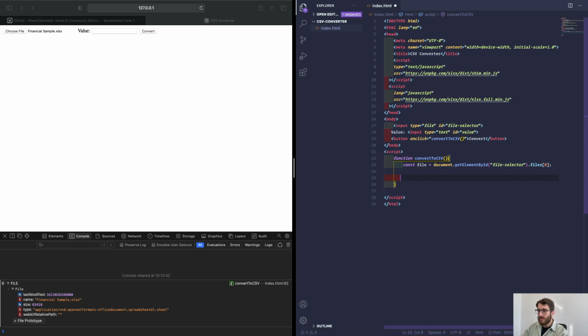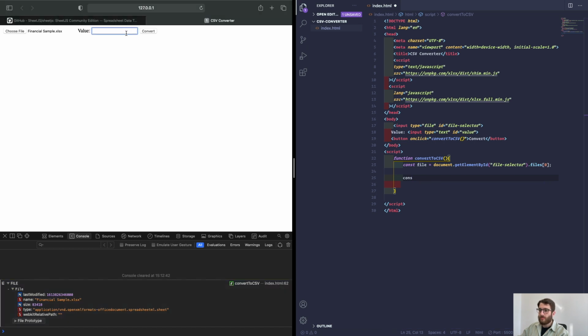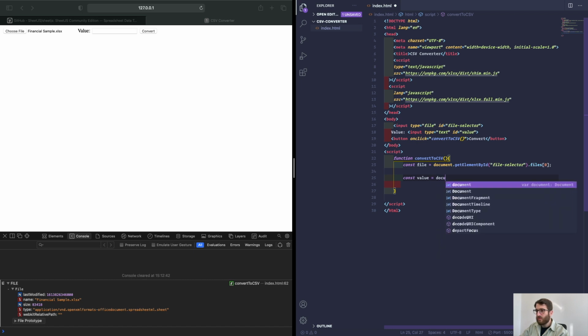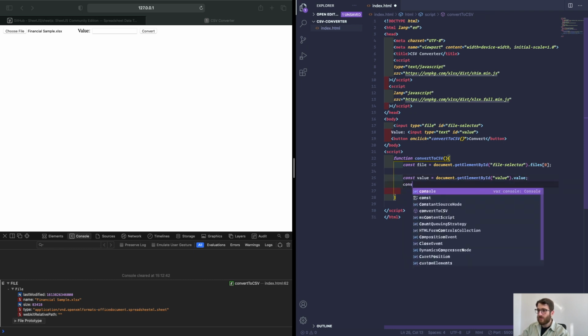But apart from this, what we also need is the value that will be written in this input here. So let's call it value, and we will do the exact same thing. We'll say getElementById, but now we'll pass this value name. And what we need will be inside this .value. Okay, let's console log this.